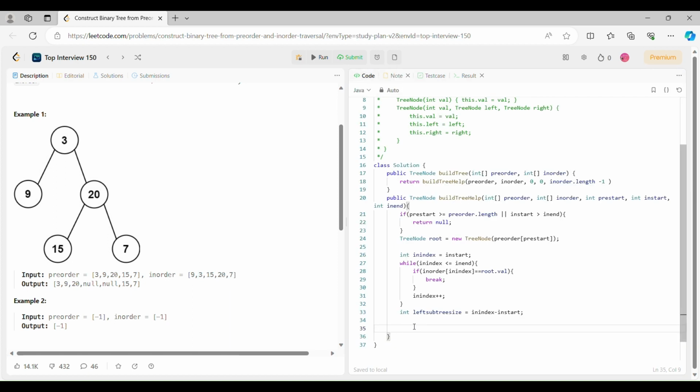Okay, so now for root.left I'm going to write like this: root.left is equal to, I'm going to call the function buildTreeHelp, and in this function I am going to pass the same preorder, the same inorder, and now what I am going to pass here is preStart. First we accessed this value 3. Now I want to go to the next value. How can I go to this next value? I am going to do it by just adding +1 to this preStart.